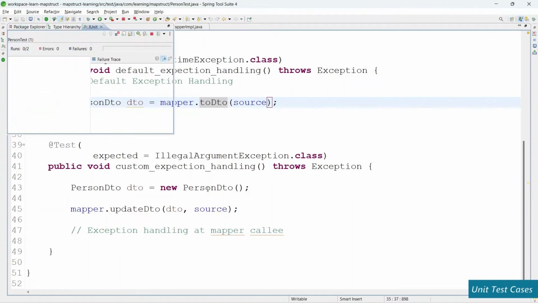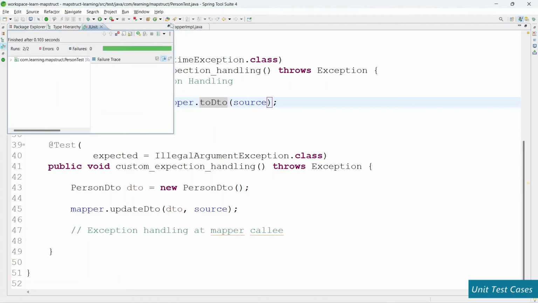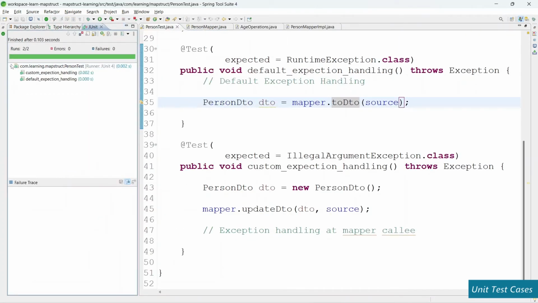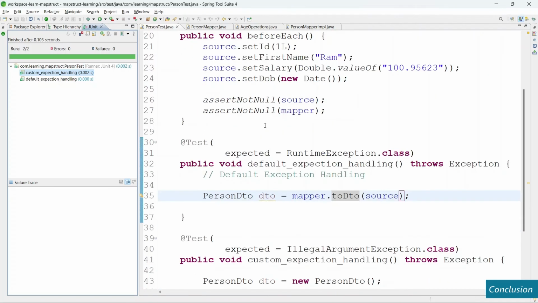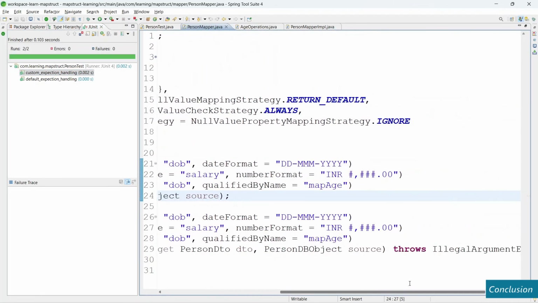I'm running the test case now. And if you see, the test cases, both default and custom, successfully executed. So this is how we handle exceptions in Mapstruct, by updating the signature with the throws clause.